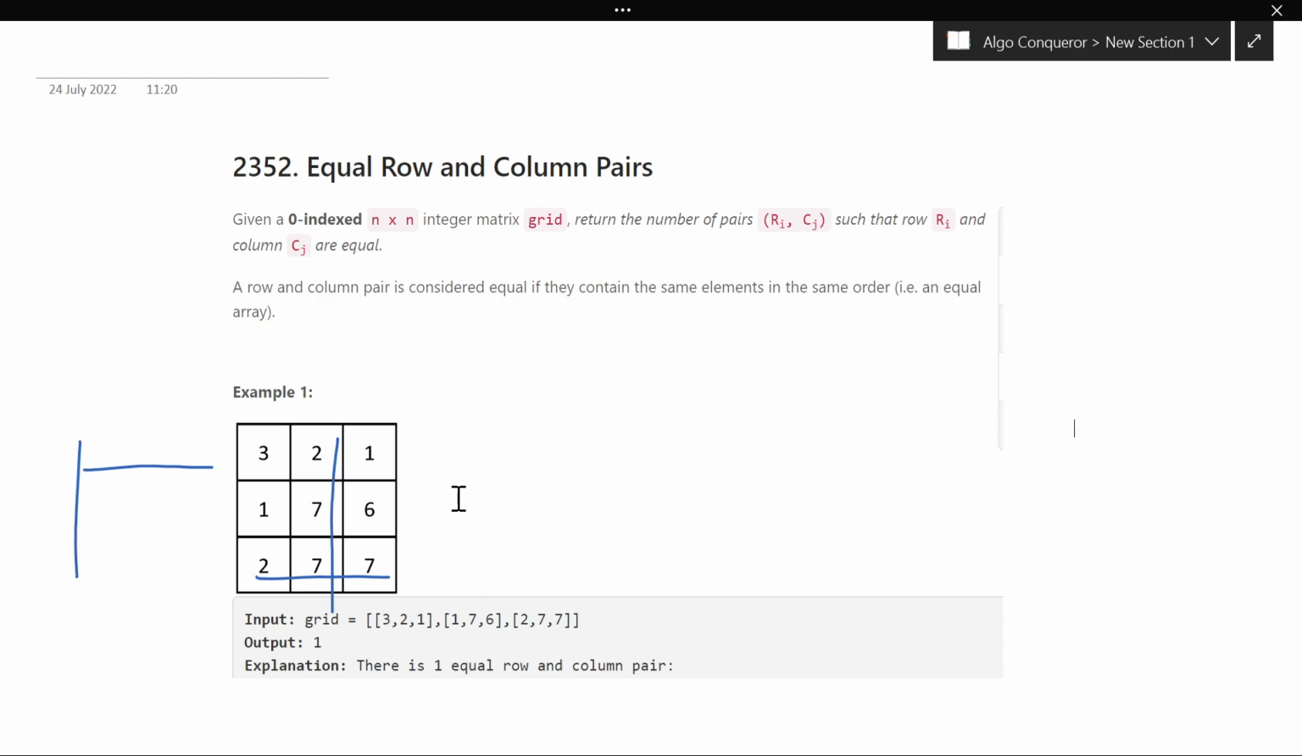So how will you approach this problem? My mind is thinking, how about we store them in the form of strings. We'll store 312, 277 and 167 in the form of strings. These are the column values.